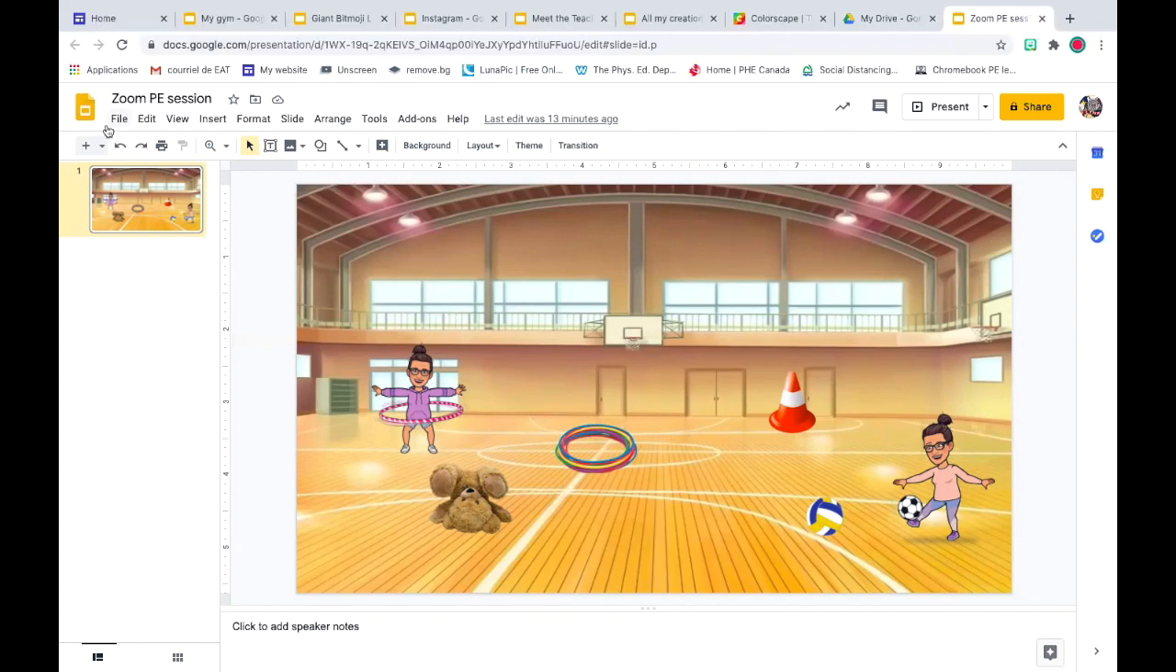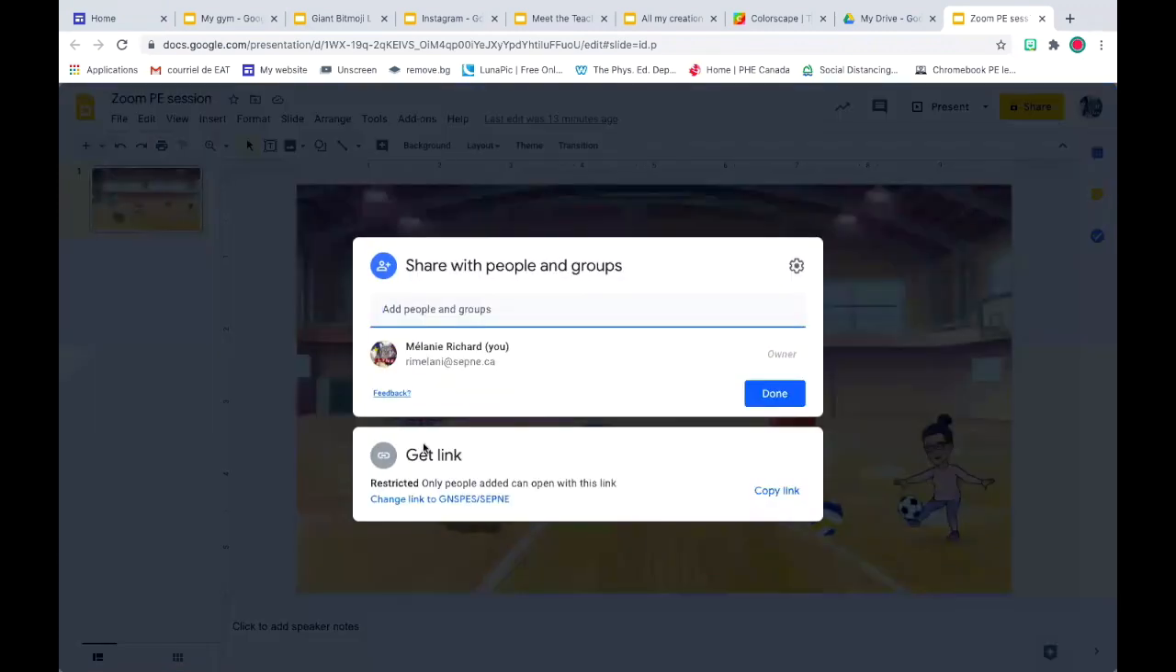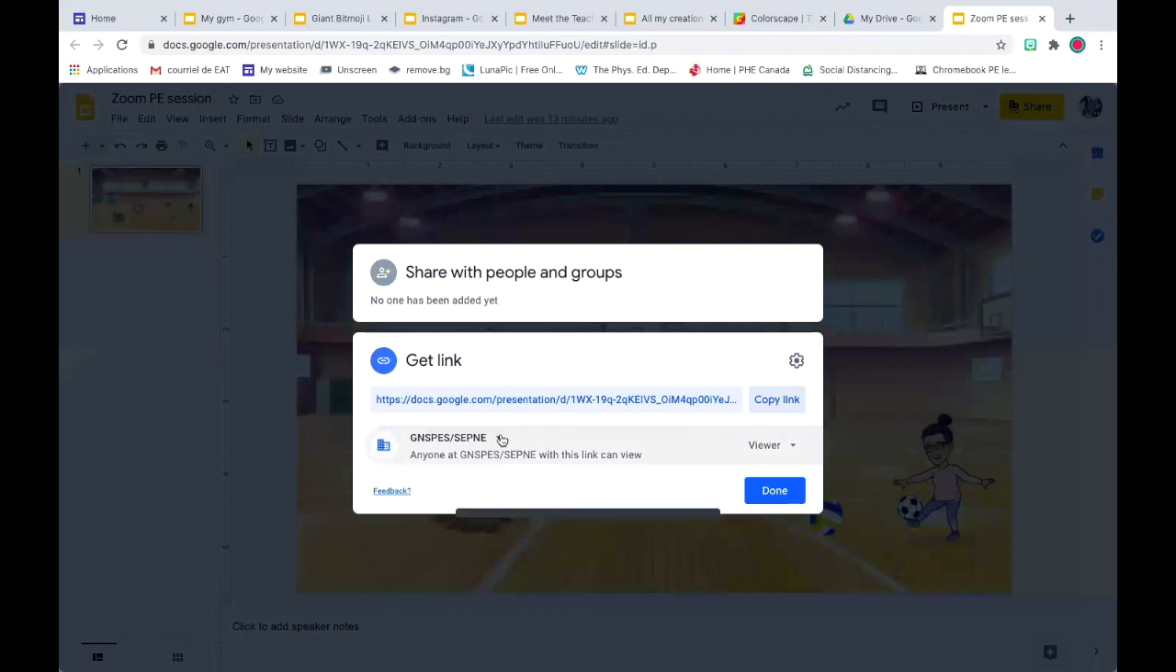So if you go on to File and Share, see, it automatically goes up to only people added can access this link. So here I'd have to anybody with the link can view, anybody with the link can view. So if you post this link on any type of social media, any email, you just want to send it to your friend down the road for them to use with their kids, or your students are at their grandparents' house and they're limited to what they can have.